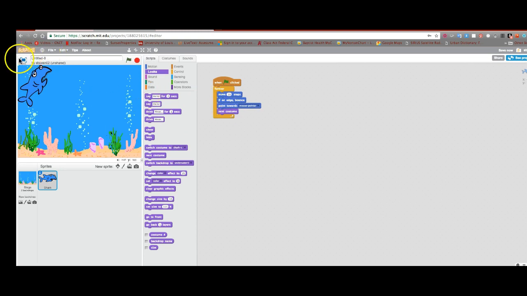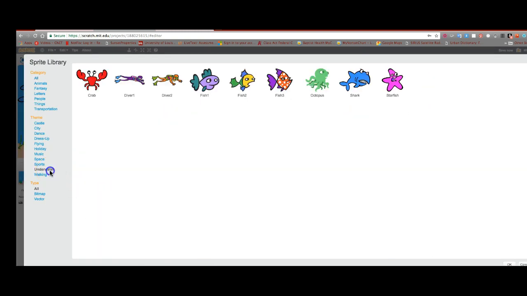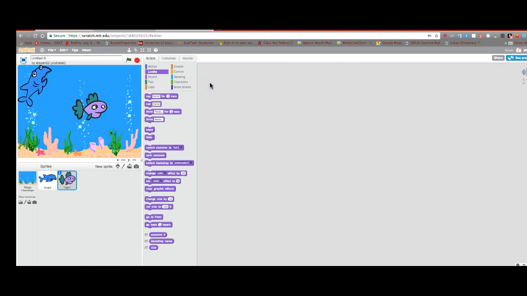I have created my shark for the game. So what's next? Well, we want the shark to go after something. So again, I'm going to click on the sprites. I'm going to click on underwater. And I'm going to click on a fish. And I'm going to bring the fish now into my box.